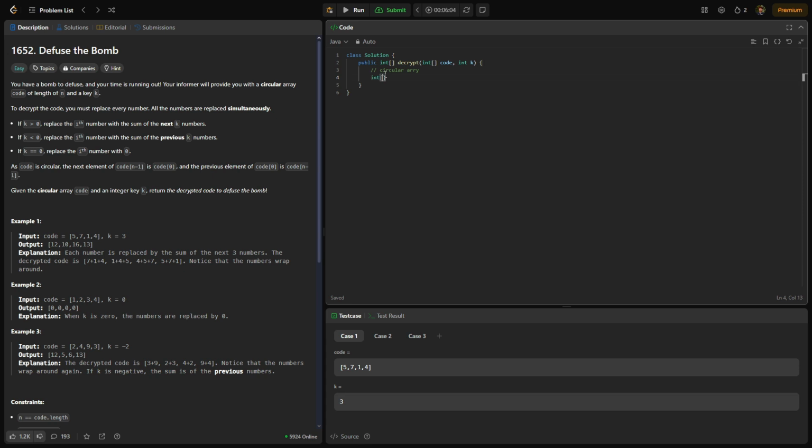We're going to first start with an integer array called result. Because we're going to be solving for each part of the code simultaneously, meaning all at the same time, we do not want to change the values in our original code. So that's why we're making a new array. We'll then check if our k value is equal to 0, because if it is, we can simply return our result as is, as everything's initialized to 0. Otherwise, we're going to start our sliding window.